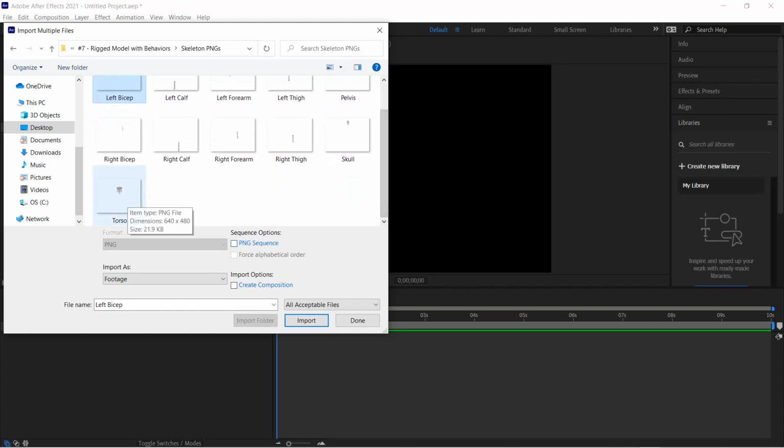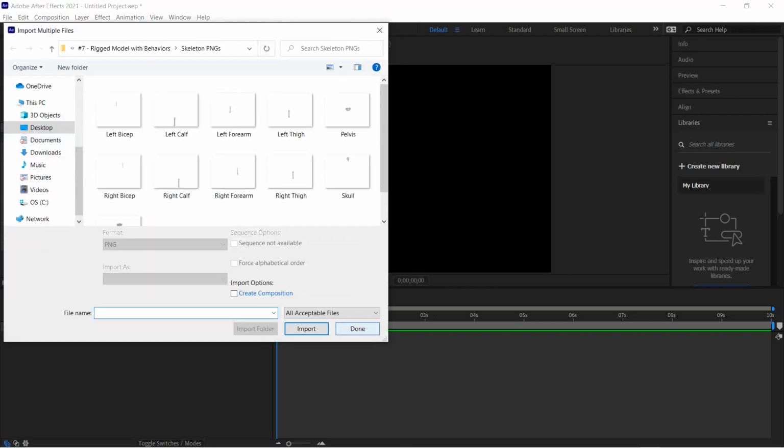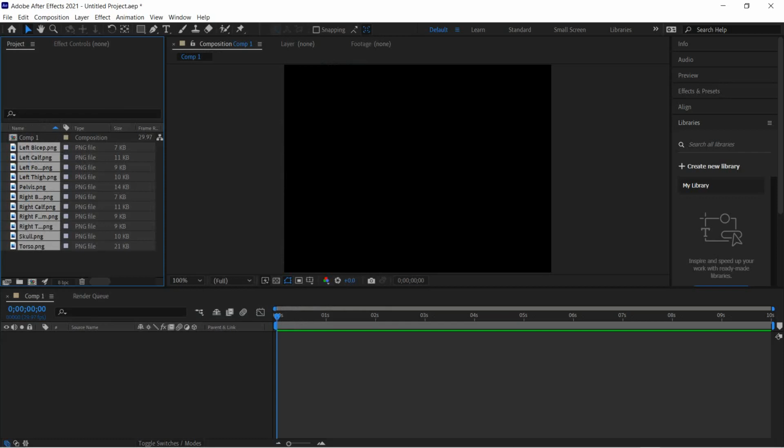Actually, let's select them all. We're not going to do a sequence, right? We're going to do all these at once. Click Import, and notice they all come in as their own layer there. Click Done. So we have all of our parts here.